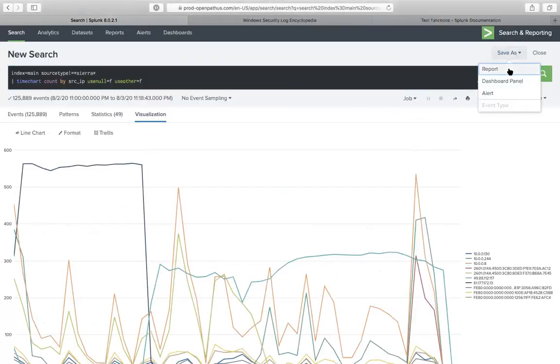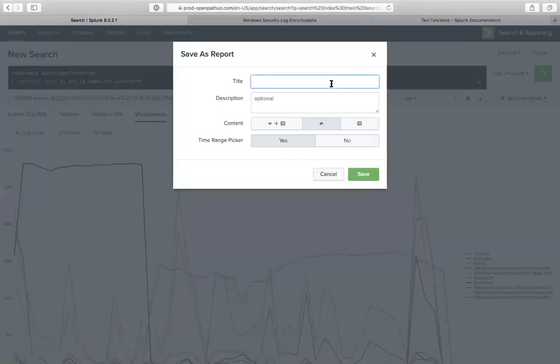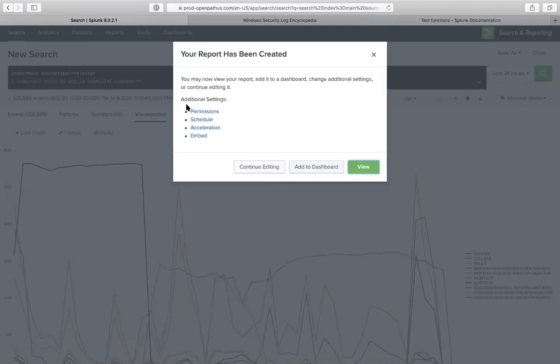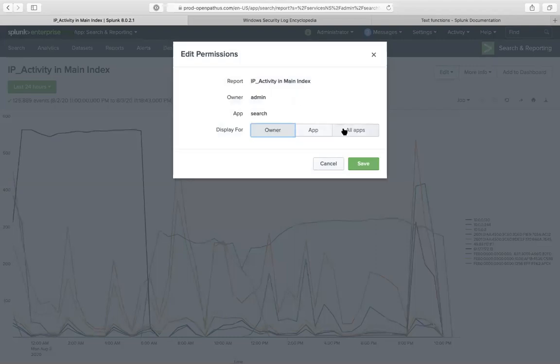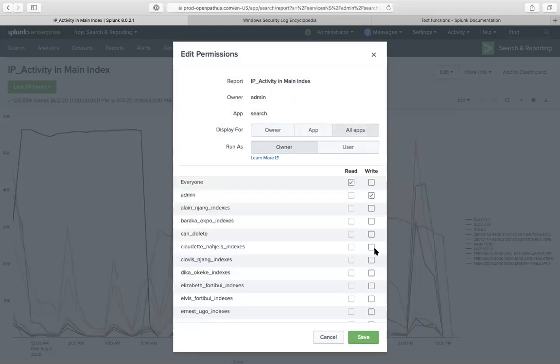So what we're gonna do then is save this as a report. We're gonna call this IP. Source type does not equal. So the exclamation you see here means does not equal in that sense. I'm gonna make this permission so that you guys can all see it, all the apps, read it, do whatever you want to do with it.